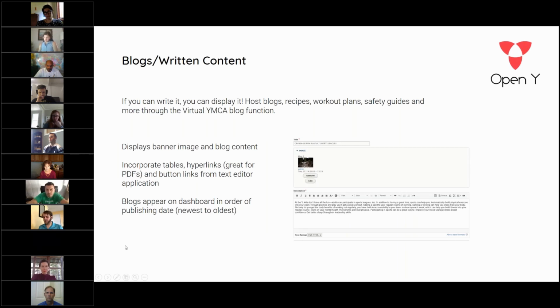So again, just real high level with the blogs. If you can write it, you can display it. It's going to be more than just a blog; whatever it is that you desire to tell your members about in written form, it can happen here. You're just going to have your basic banner image, your written content, and then the default within the OpenY Drupal instance is this text editor, which is going to have a lot of similar buttons as you'd find in something like Microsoft Word.